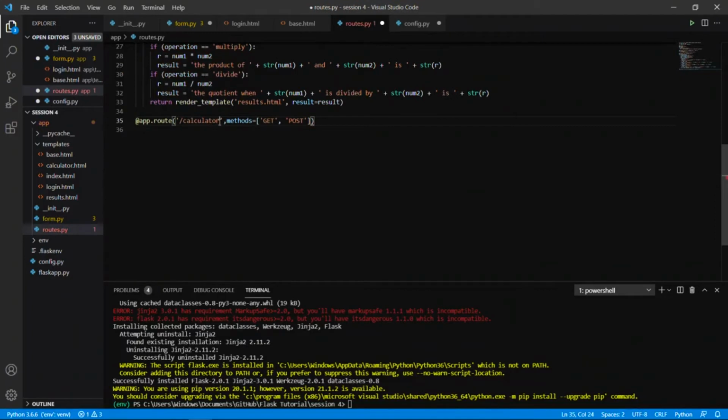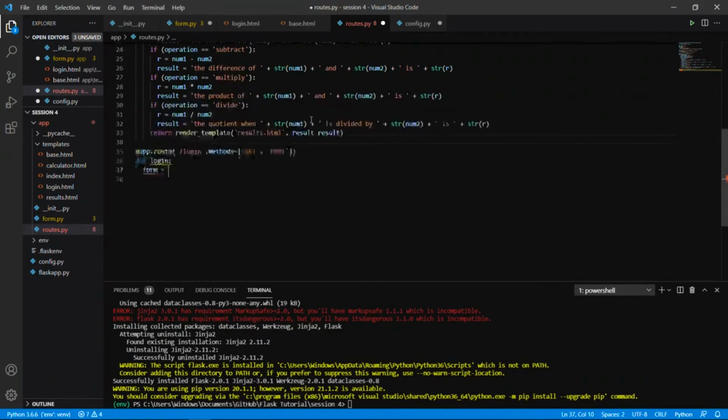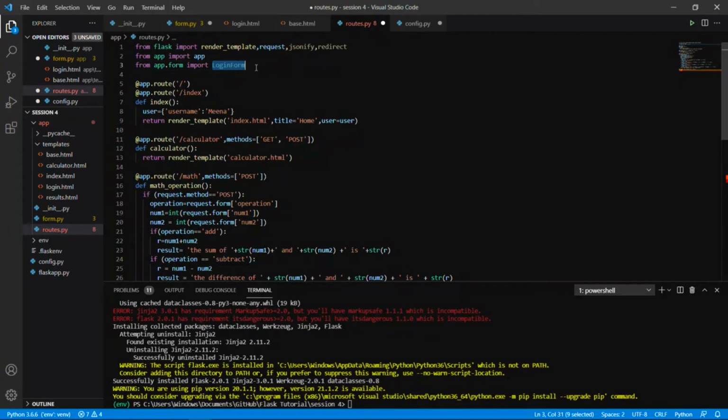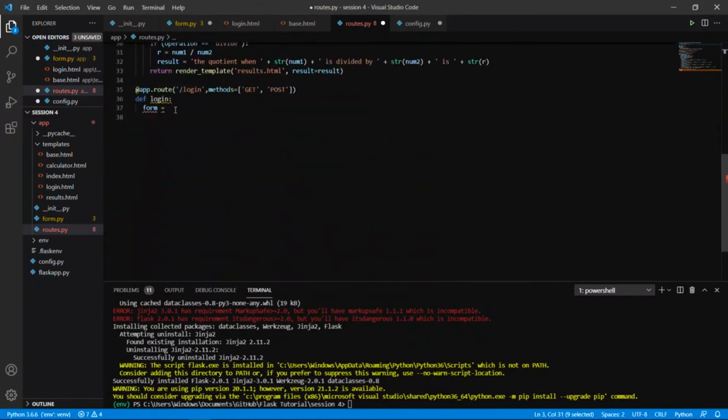App.route. So instead of this calculator, now we are adding one more page in the view function, login page. Okay, get and post. So now we have to define this login page. For that we are adding the view function, def login. Okay, so we are creating a form and passing the login form class here. We are calling that and saving it in the object login form.